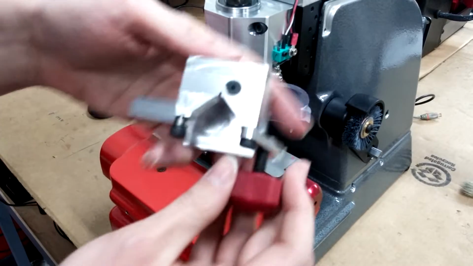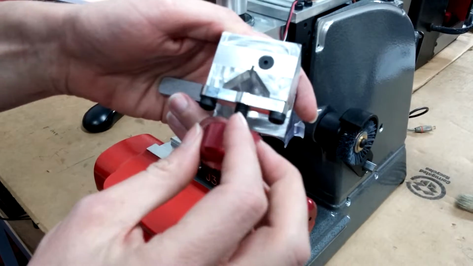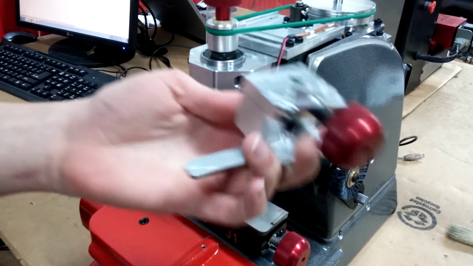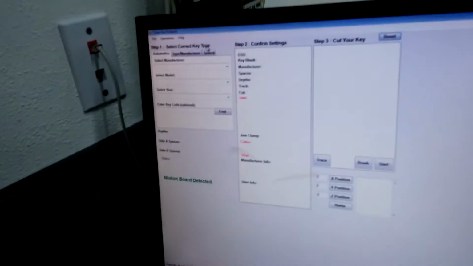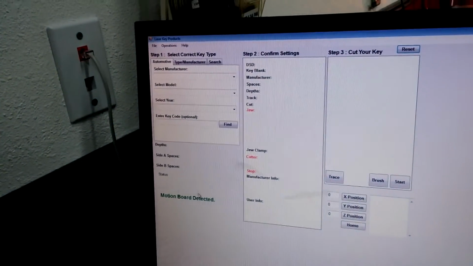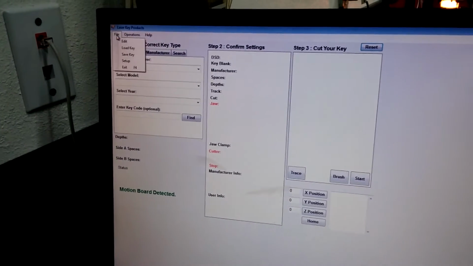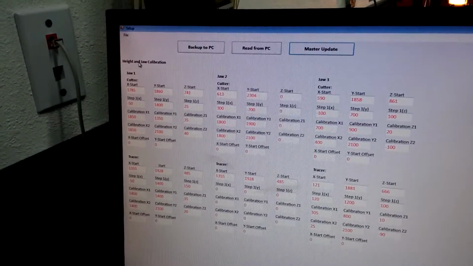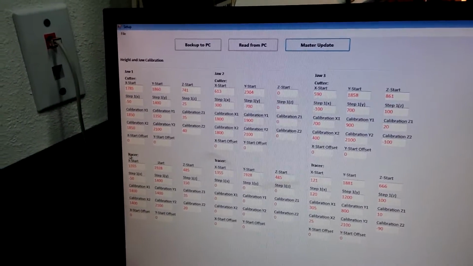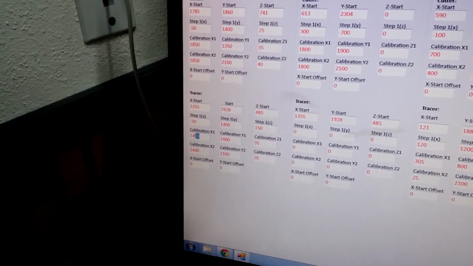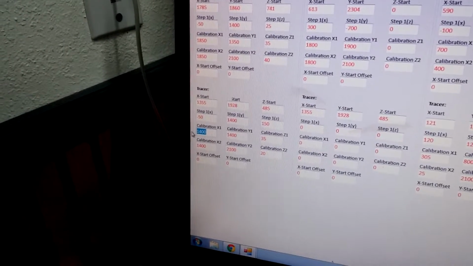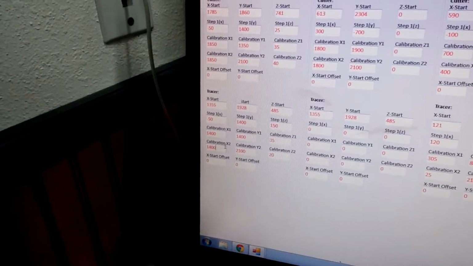Alright, so we're going to show you the tubular jaw and how to use it. So first of all, we're going to make sure our settings are updated. In your software, when the software is connected to the machine and you have motion board detected, we're going to go to File, Setup, and under Jaw 1 Tracer, on the Calibration X1, whatever you have there, change it to 1400. You can pause the video if you need to do this part.